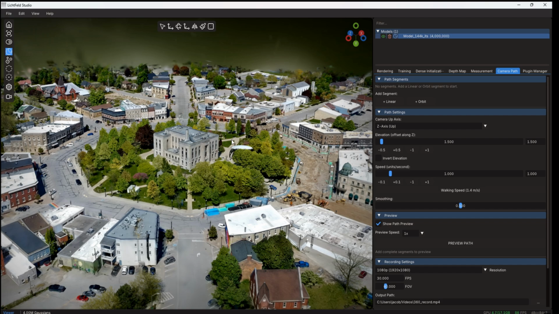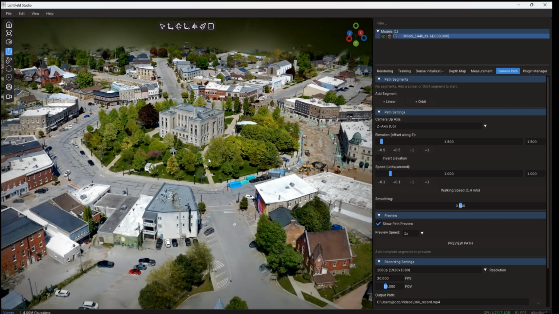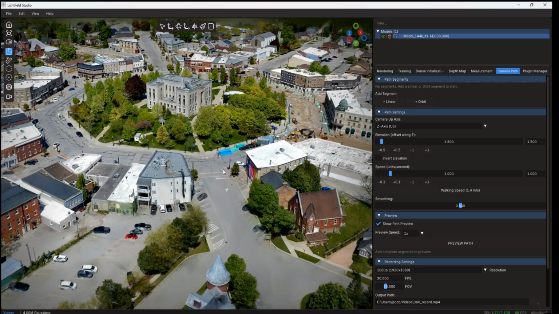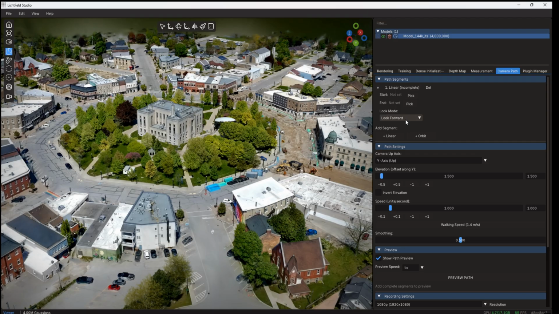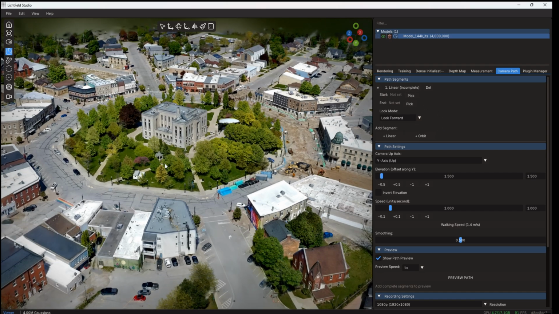Now, last time I showed you a little bit about the segments I made and how to do a walk. Now I'm going to show you some extra features I've added since then. Alrighty. We're going to go back to Y-axis up. This is the same model that I used the last time. Then you see here how it's linear again and look forward. Well, I have added look angled to this.